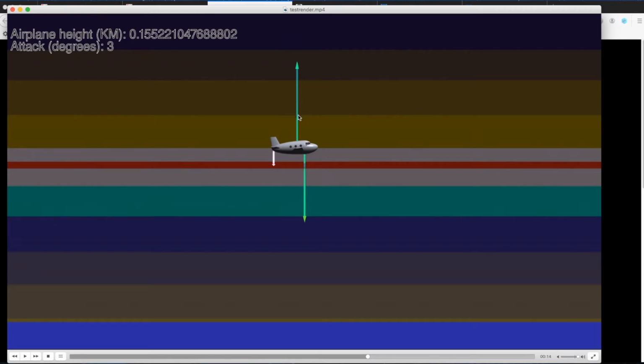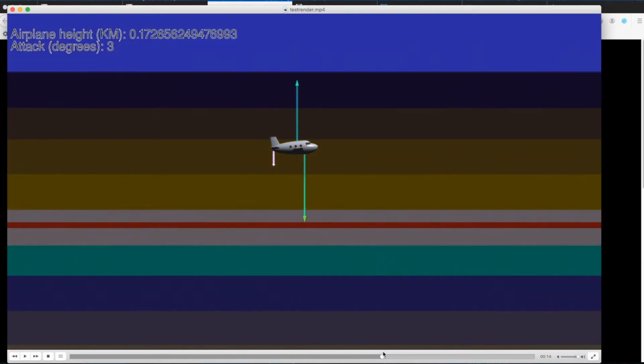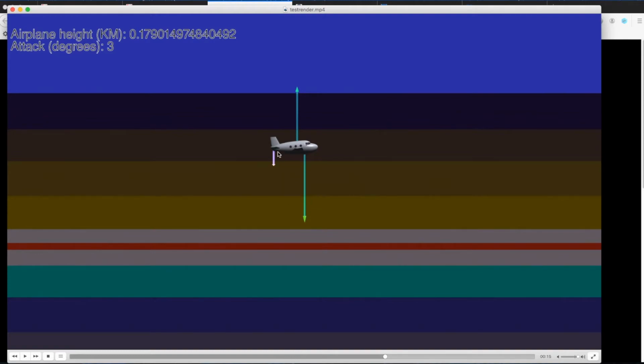The airplane is going to want to come back down into a greater density layer. It will cause additional lift, and the airplane is going to want to come back up again to its set position here. So here, as I'm climbing up, you can see that these two vectors remain the same length, but this one is now shorter.